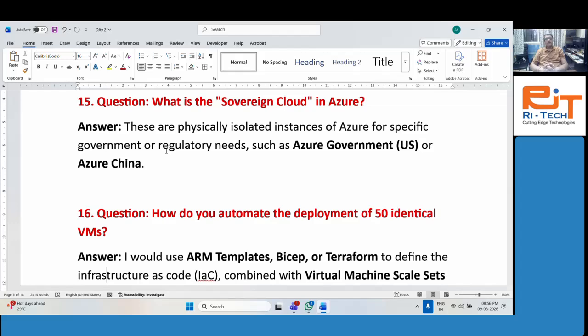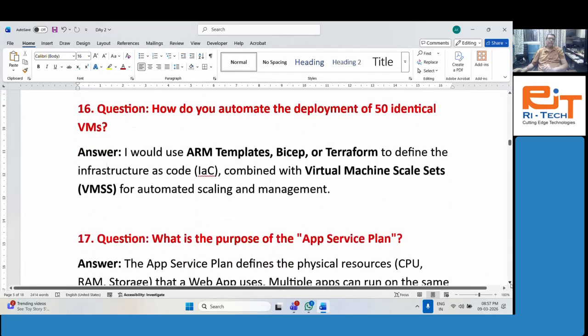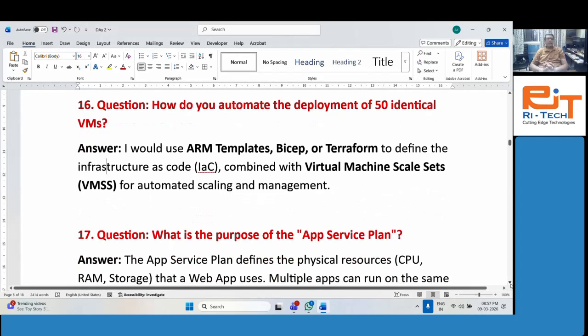Now, how do you automate the deployment of 50 identical VMs? I think it is in a question. So you would use the ARM templates. You can create one template and you can create the 50 copies of that template and you can run them directly. Bicep, so you can also use Bicep. Bicep is an advanced concept that we'll see in the second session with logic apps.